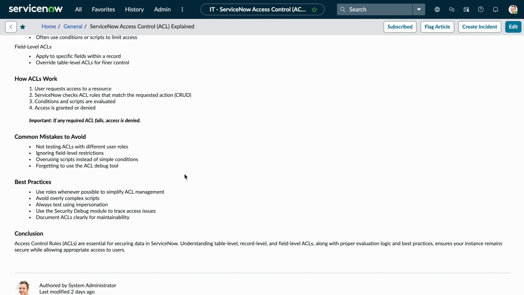Common mistakes to avoid. So, not testing ACLs with different user roles. Whenever you're building an ACL, you do need to ensure that you're testing with different personas. So whatever the rule is, if you're testing as an admin, you do want to test it with either the role specifically or also a user without the role as well. So you ensure that you have the access evaluated as true as well as the access evaluated false, just to ensure it's working correctly.